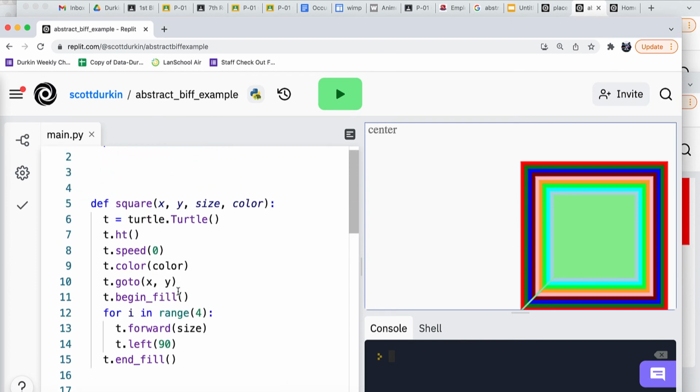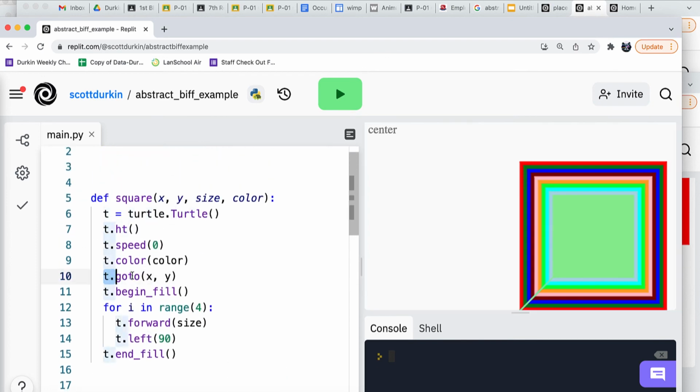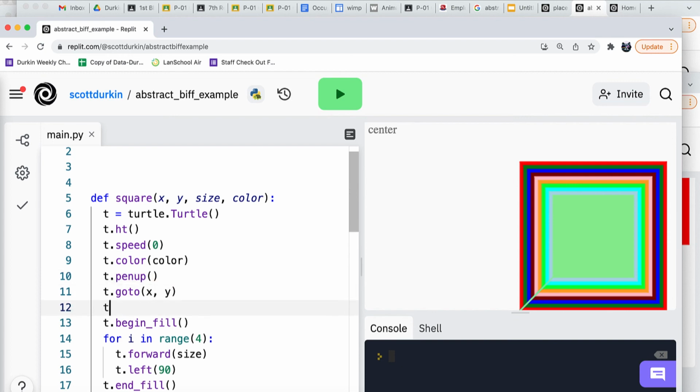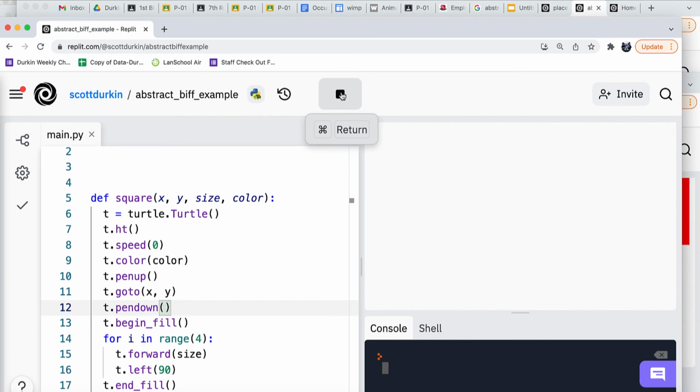Here's the deal you've got to fix. Before we go somewhere, we've got to pick the pen up and put the pen down. So if you could come right here in the function and go to where it says color here, hit enter, you've got to do a pen up. And then once you move it, then you can do a pen down. And that will get rid of these lines right here. Let's try that again.